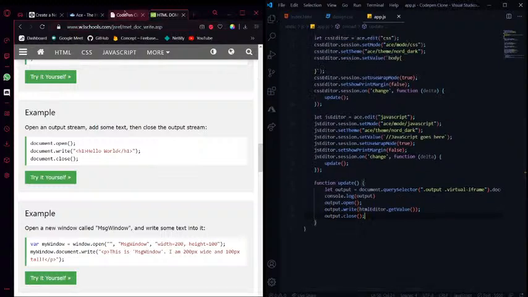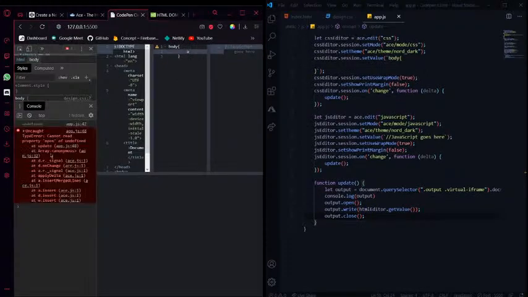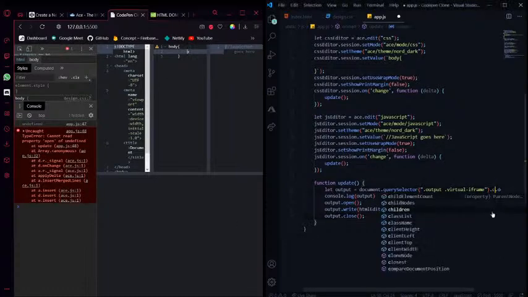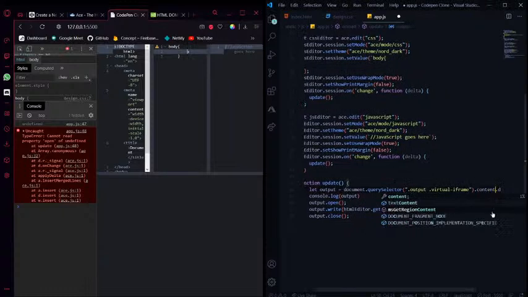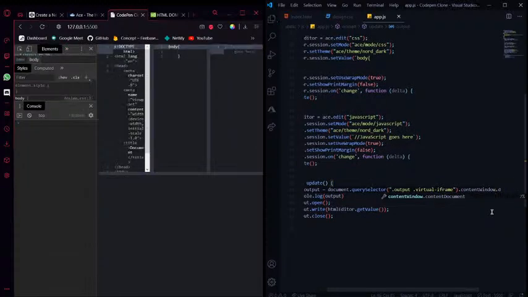Let's see if there is any kind of error detected or not. Okay, and yeah, there is an error. Cannot read property of output. Okay, let's try using content window. Content window, is that what it is? Let's try and see.